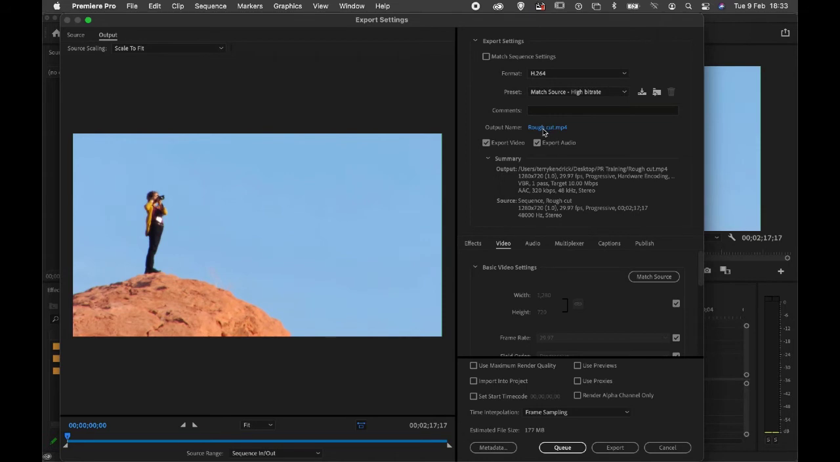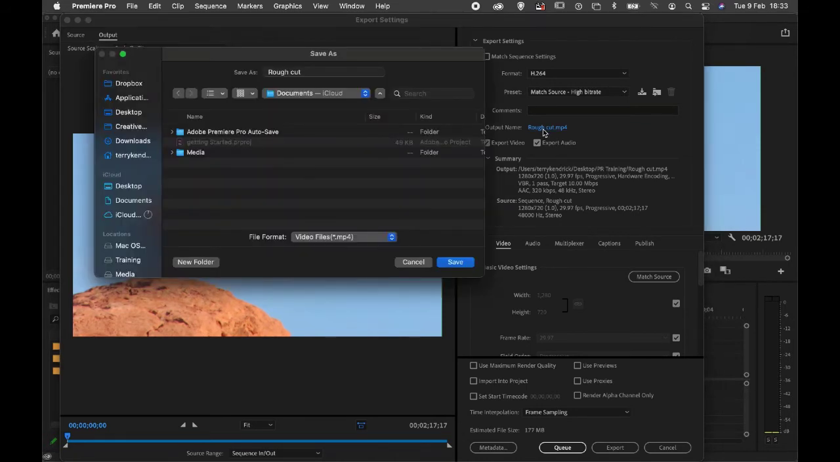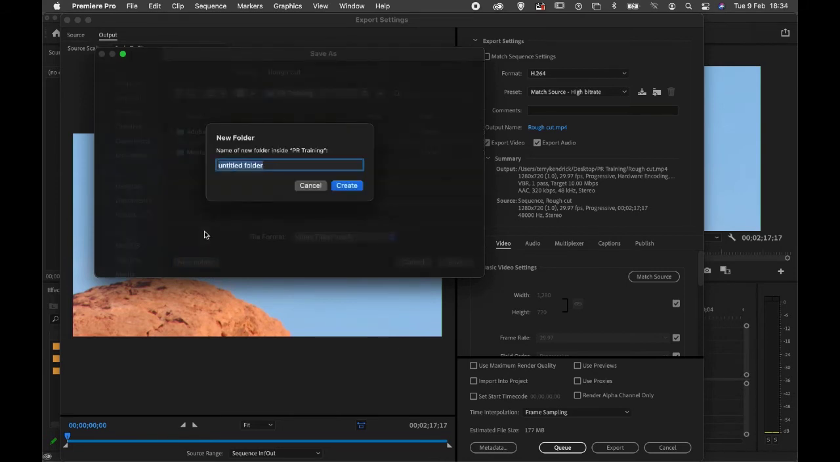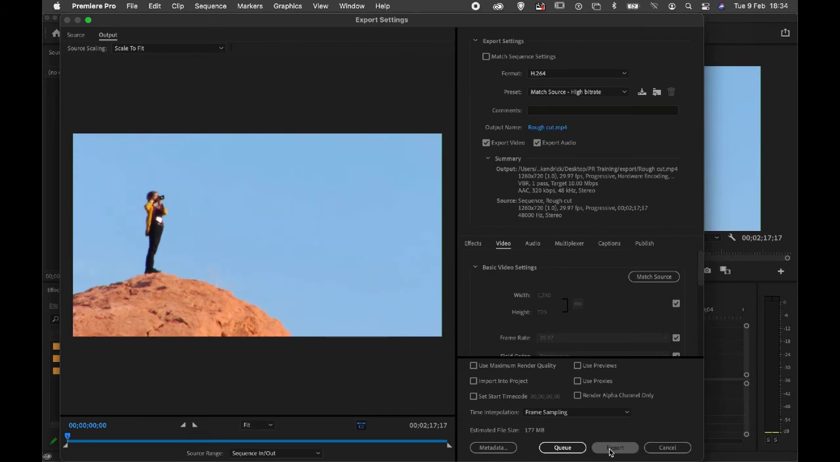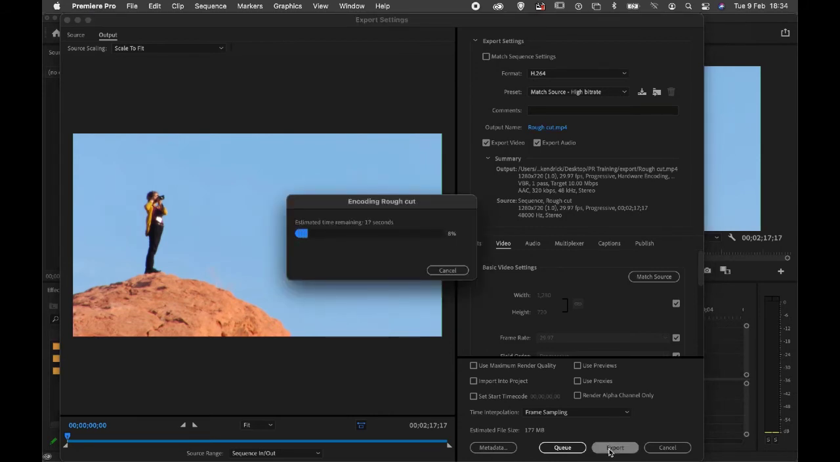I'm going to specify where it's going to export my rough cut to. I'm going to go onto my desktop. I'm going to go into my PR training folder. I'm going to create a new folder in here called Export. I can then export my project.